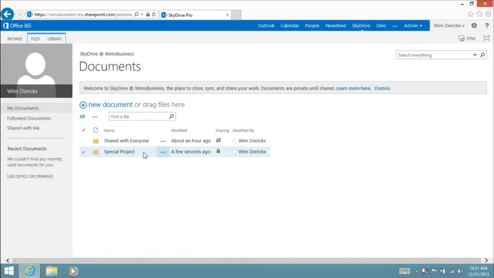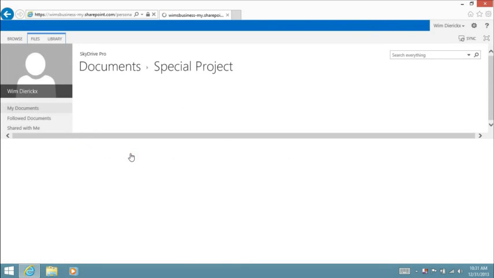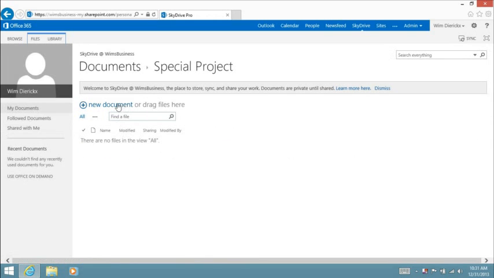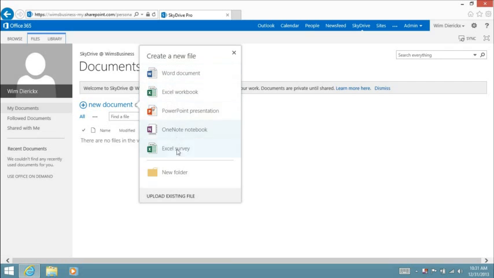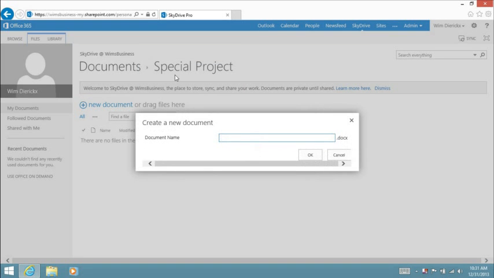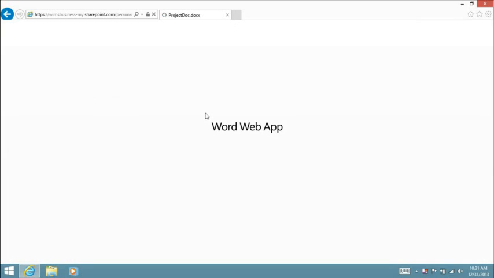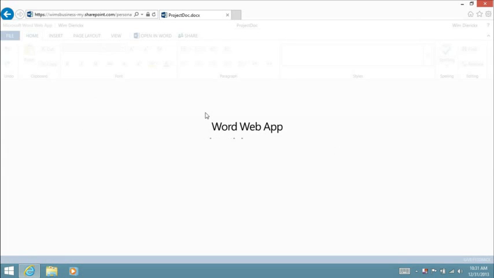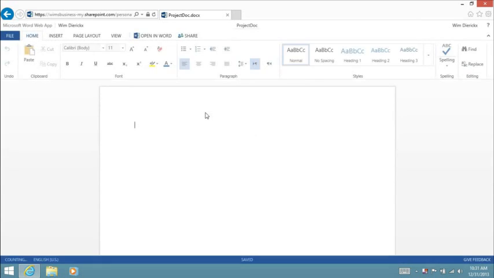I don't have Microsoft Office on my tablet here, so I will create a document with the Office web app, with the Word web app. This app will be started. I first have to give a name to my document, so let's say this is a project document, and now the Word web app will start inside the browser from the Office 365 account, and I can start typing text in a Word environment without having Microsoft Office on my PC.